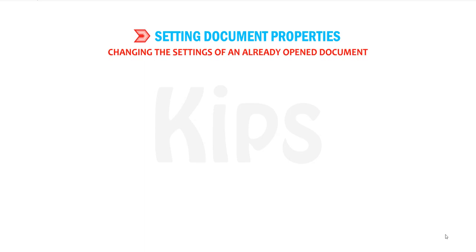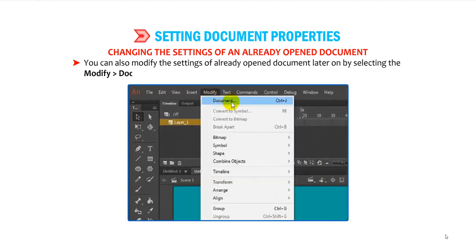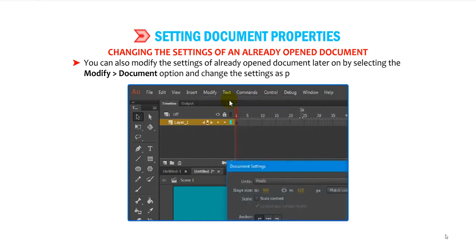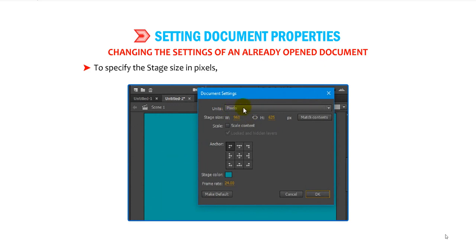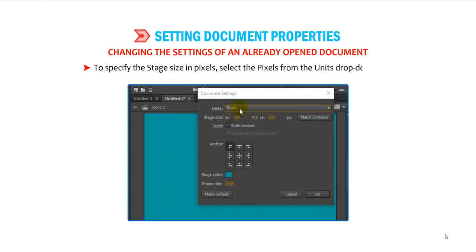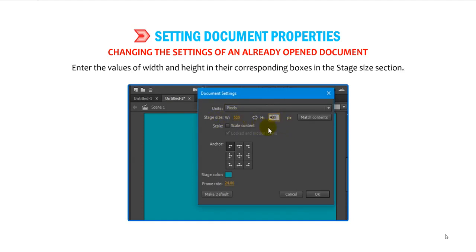Changing the settings of an already open document. You can also modify the settings of an already open document later on by selecting Modify, then going to the Document option, and changing the settings as per your need. To specify the stage size in pixels, select pixels from the units drop-down list. Enter the values of width and height in their corresponding boxes in the Stage Size section.